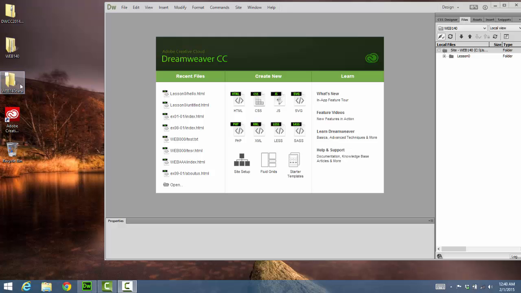Because as we know, our local root folder should exactly mirror our server root folder with the exception of whatever project's in progress. I'm going to demonstrate briefly how we do that.